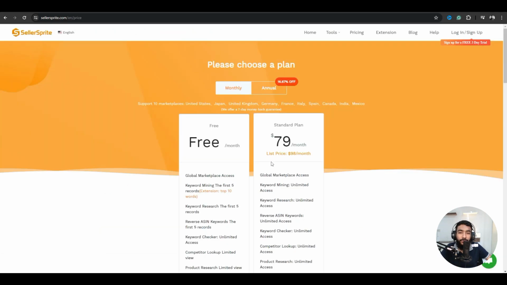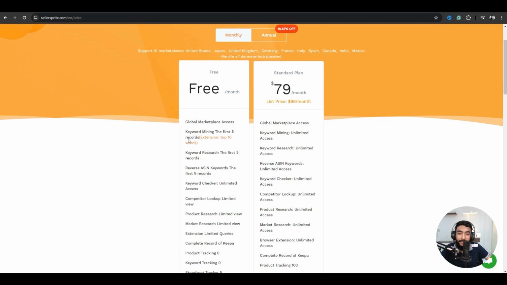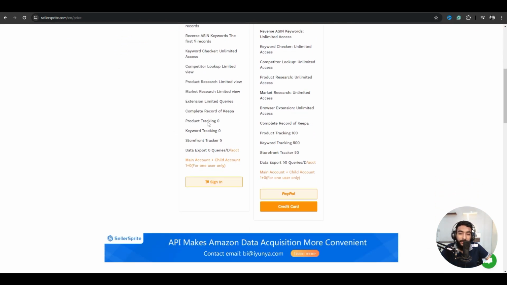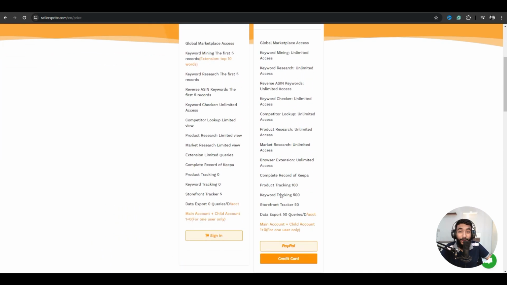But when it comes to the pricing of Sellersprite, they also have a free version where you have global marketplace access, keyword mining, keyword research, keyword checker with unlimited access, competitor lookup, product research, etc. And this is all for free. You don't have to pay anything to get these features.